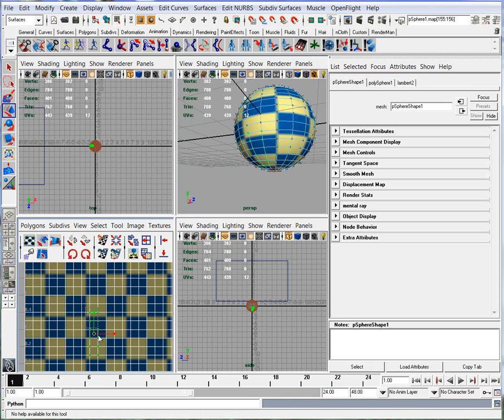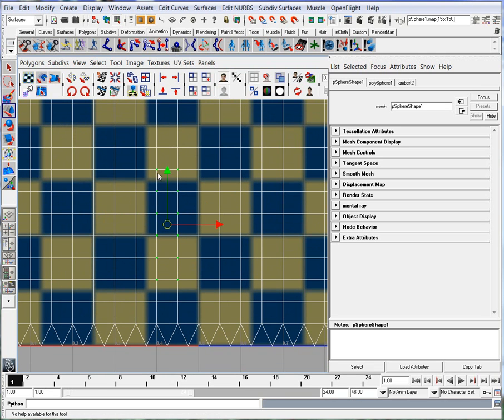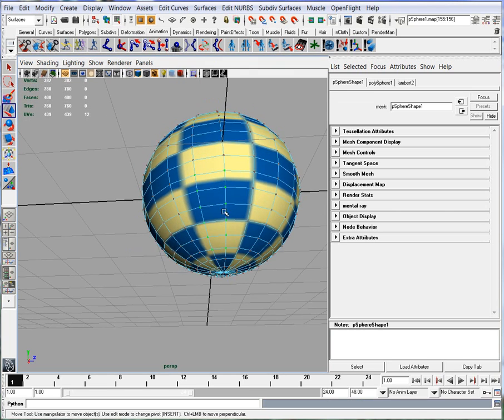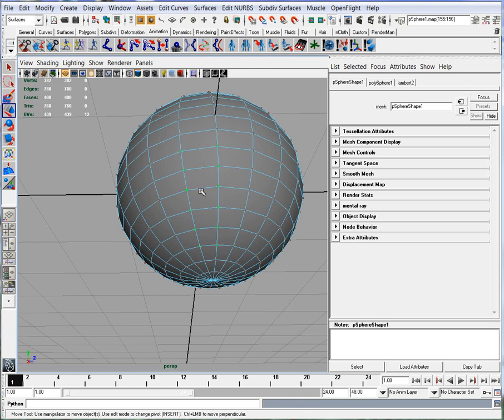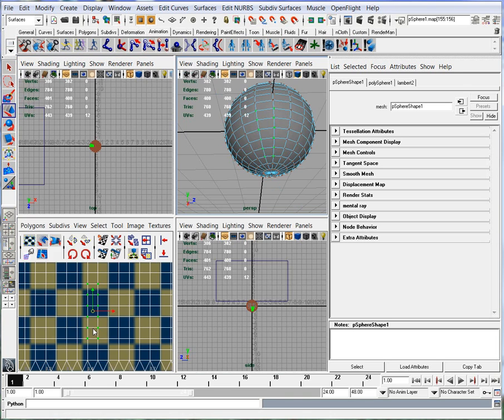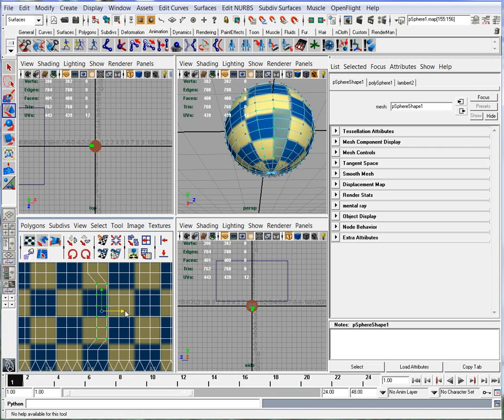Now I'm just going to select a few points. Here you can see these are the ones I'm selecting. And if I look over here, you can even see that those points right there represent the points that I'm selecting here. So that if I start moving them, I begin to change how the texture exists on my object.